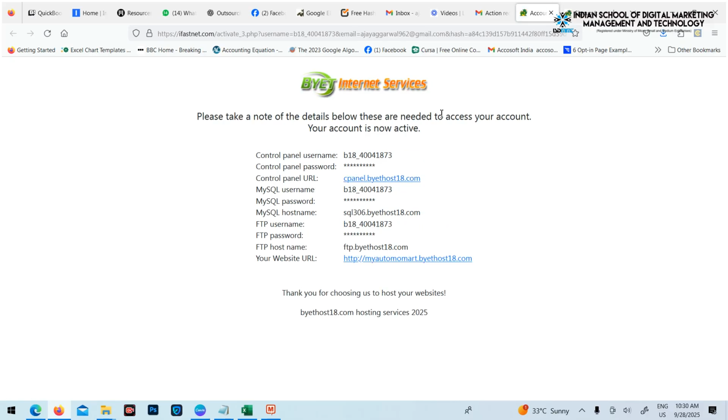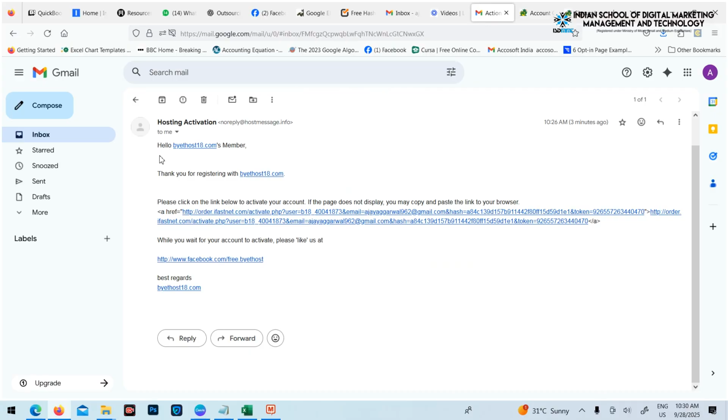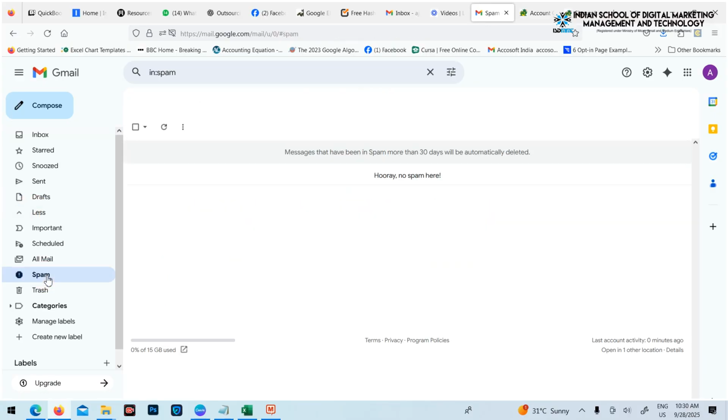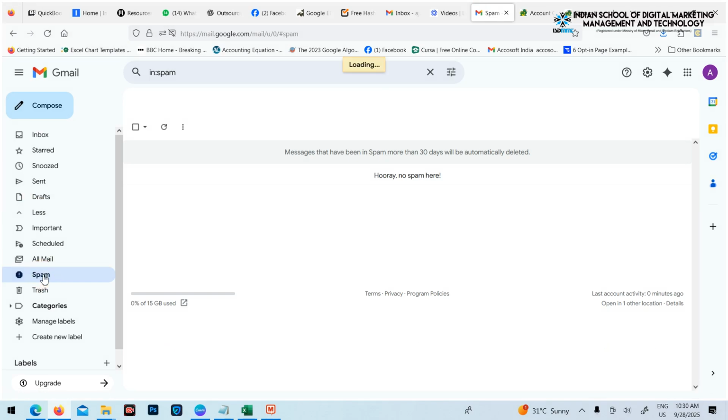So copy these details and paste somewhere with your some notepad or wherever you want. It is safe. So once your account is activated, go back to the mail account and look for another mail. So again, you will receive another mail in the spam folder. Still we have not received. Okay, let's refresh this.